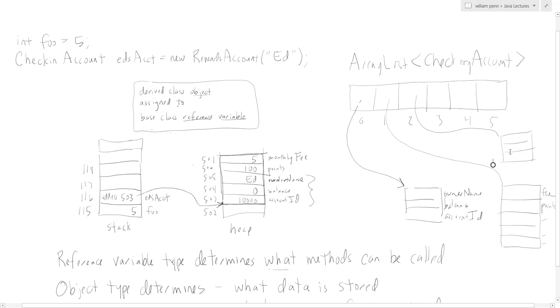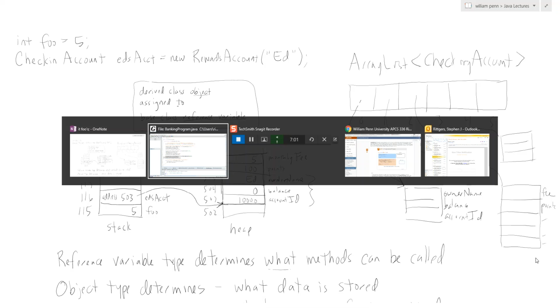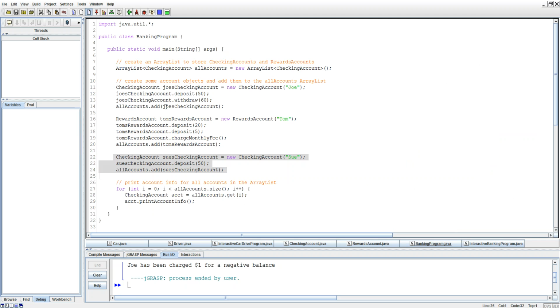And all of these objects have all of the data needed for any of those methods. This one actually even has some extra data, okay, but all of them certainly have enough data to run the base versions of those methods we can call. So this is a picture of what this code is going to look like after we've created 3 of these objects of different types and added them to this array list.